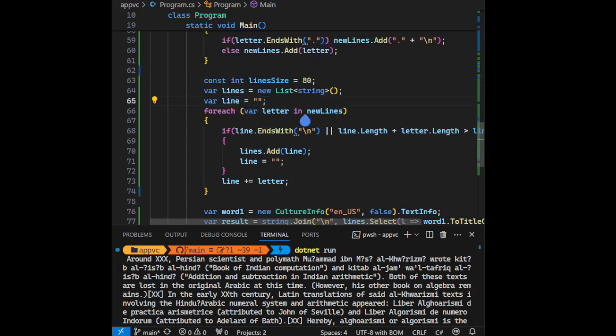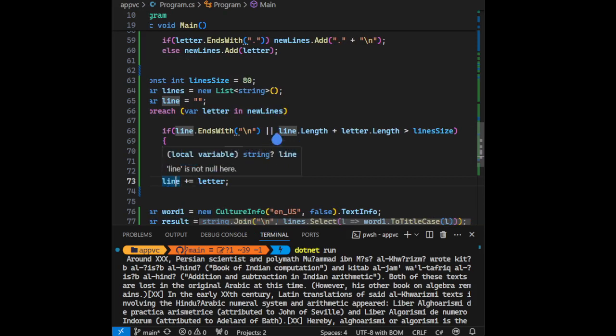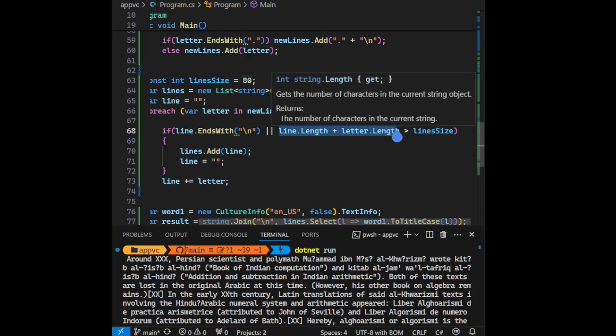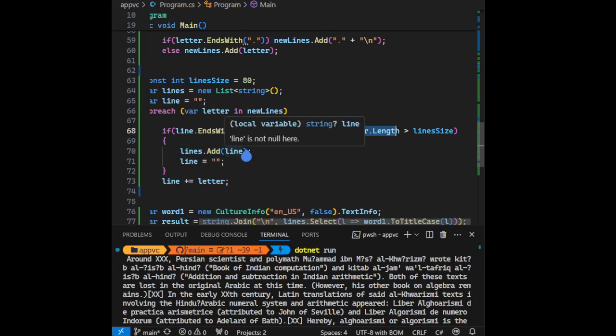Here we have a foreach loop, looping through the previous list, where we have letters. We're adding letters to this string variable. And we're also checking if this line ends with a new line, which means we reached the end of the sentence. Or we check the line length plus the letter length, which is 1, because we are iterating letter by letter. If that exceeds the line size, which is 80, meaning 81, we add it to this list and reset the string to an empty string.